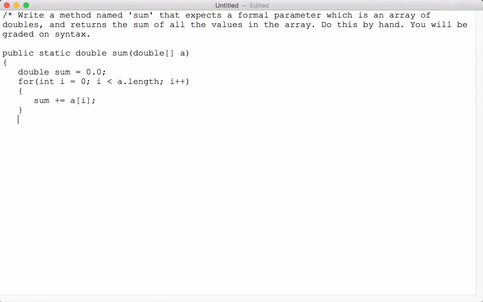And now I need a return type, because the method has a return type of double, so I need a return statement. So what I'm going to do is I'm going to return sum. And that completes the question.